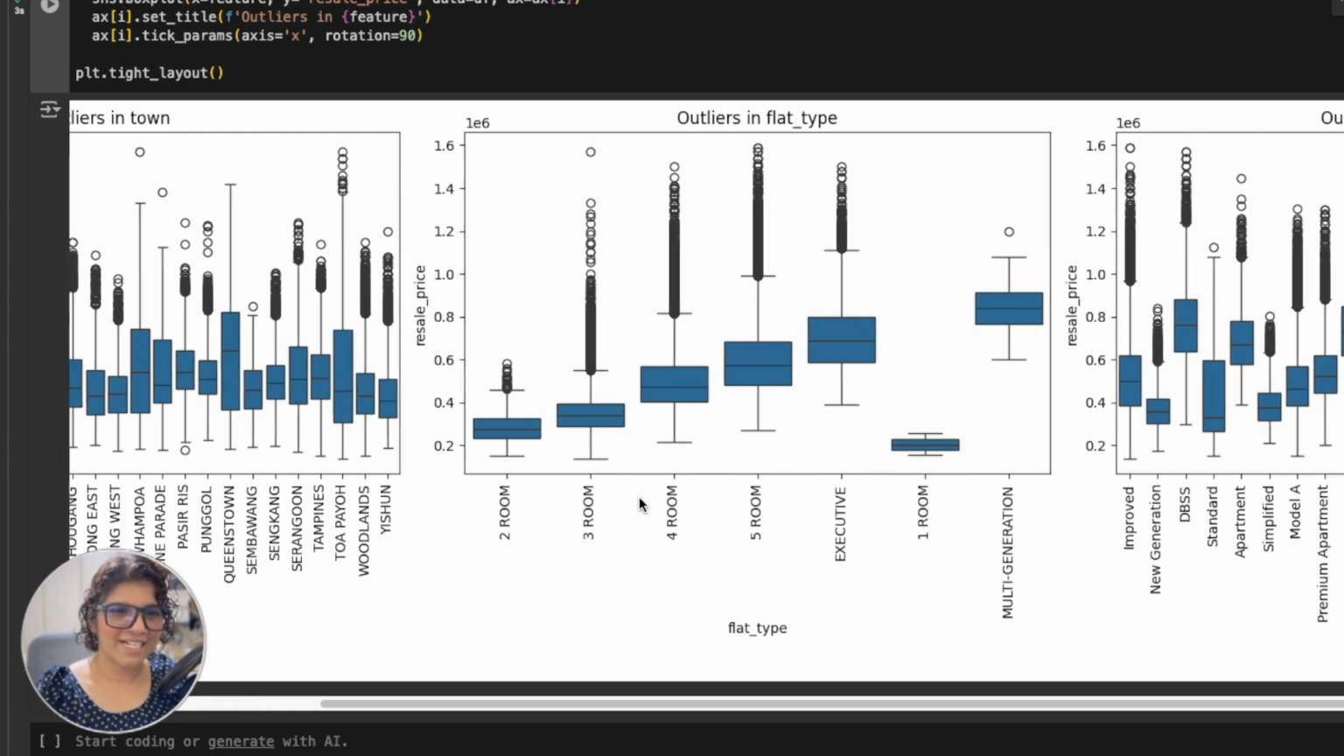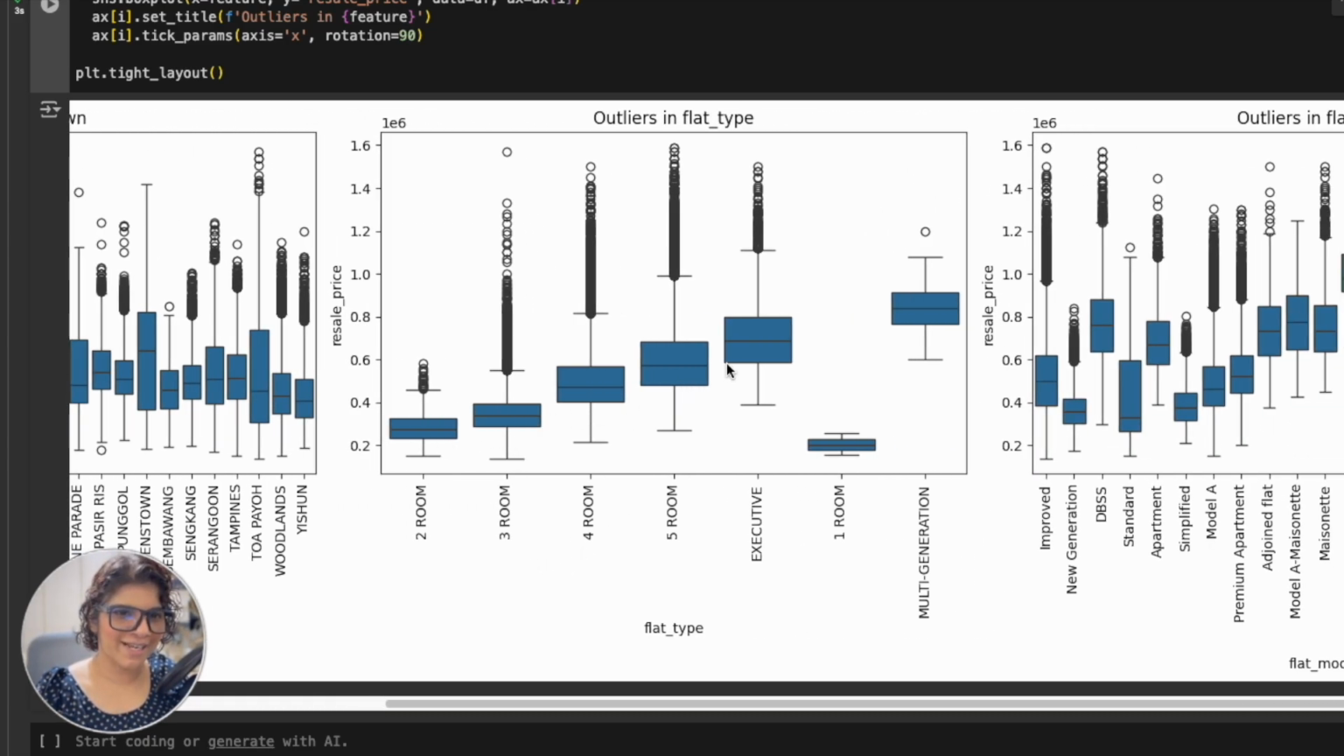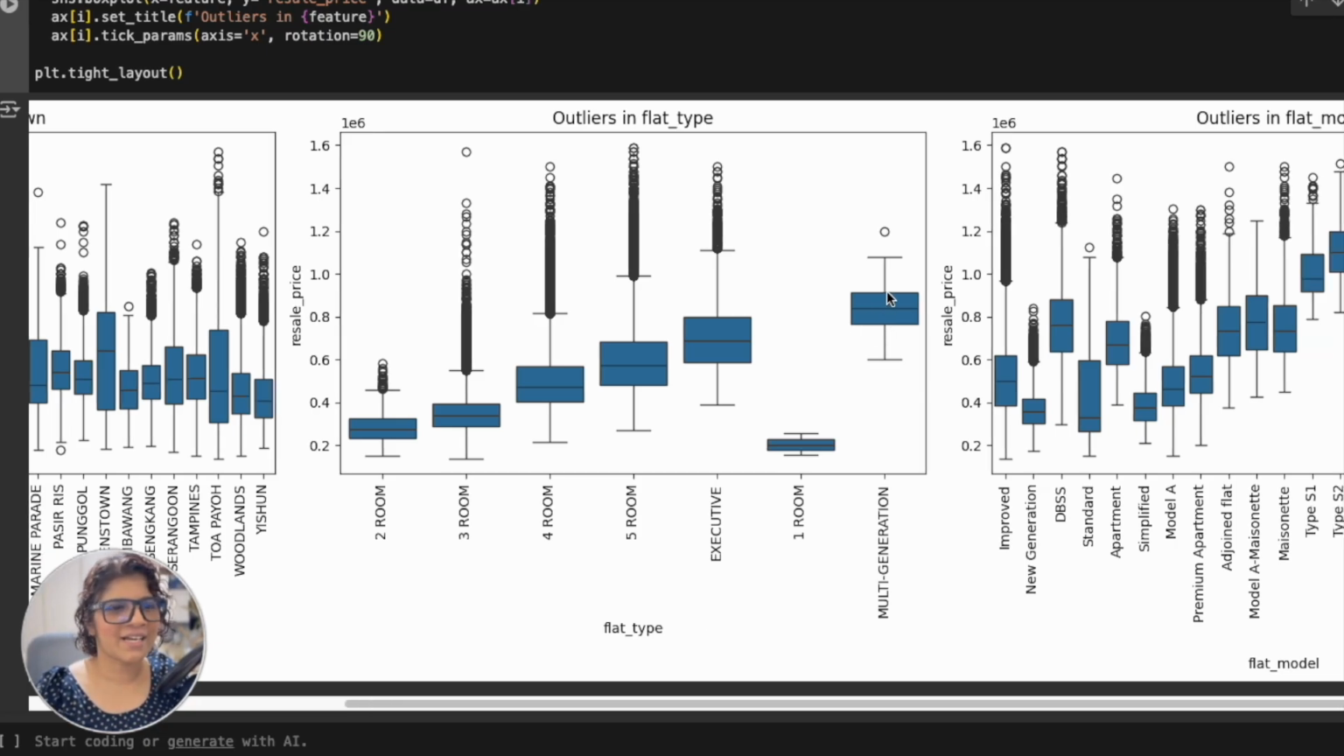When it comes to flat types, there's a clear upward trend in resale prices with increasing room sizes. Multi-generation flats have fewer data points. They are less common, but actually more expensive.